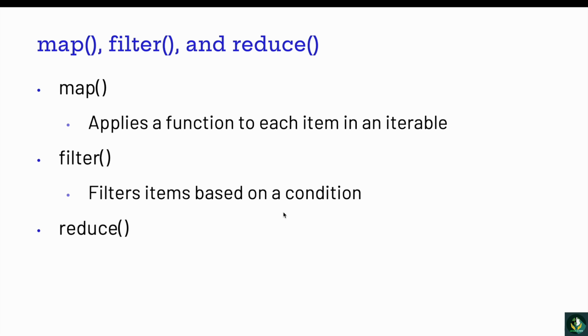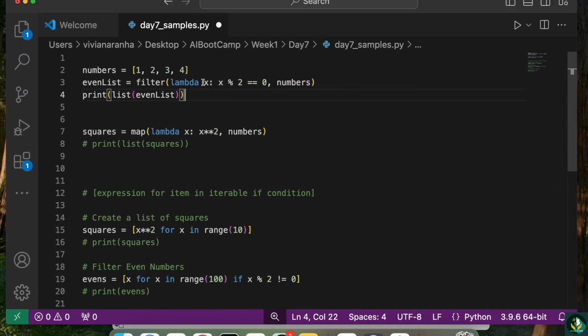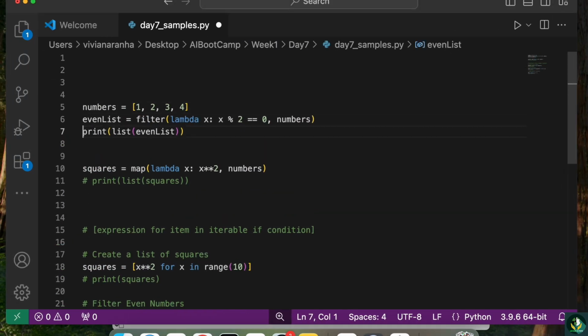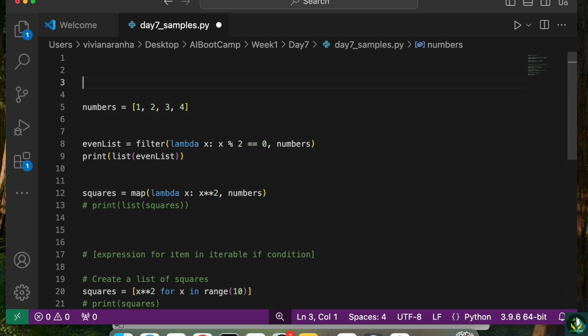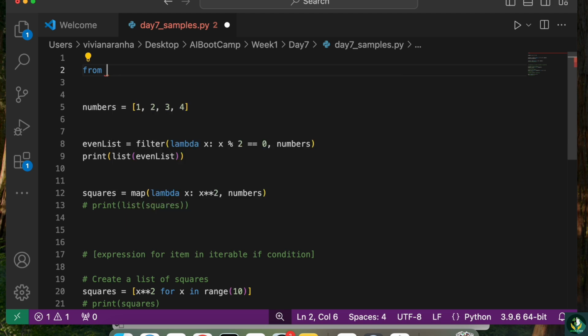Next, we have reduce. It's from functools, and it reduces an iterable to a single value. So you have an iterable item, and it will reduce it to a single number. So what I can do is use reduce. First, let's make sure numbers is there. I am going to get the module functools, import. From there, I want to import the reduce function.